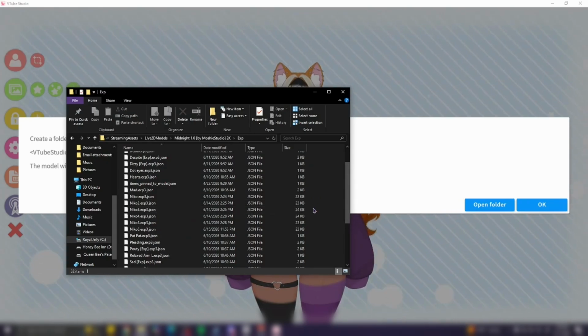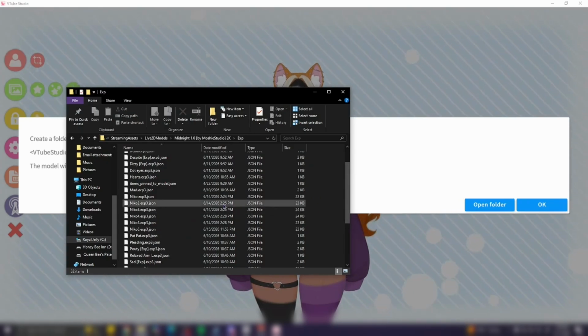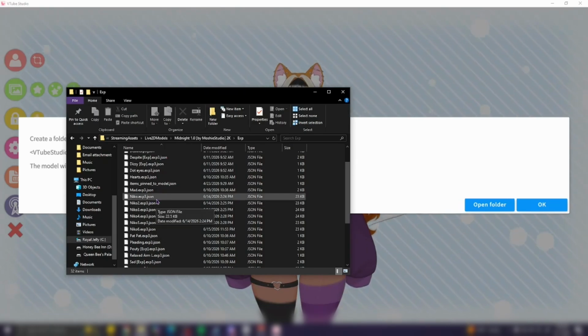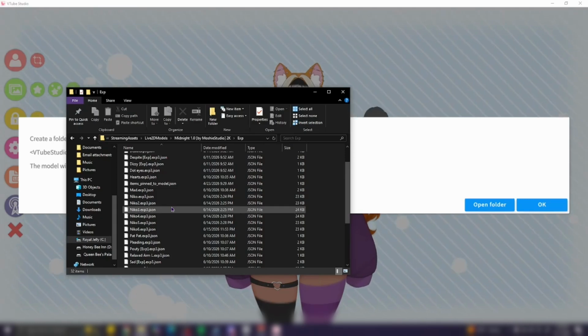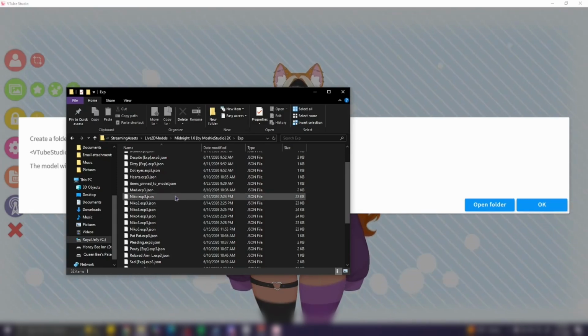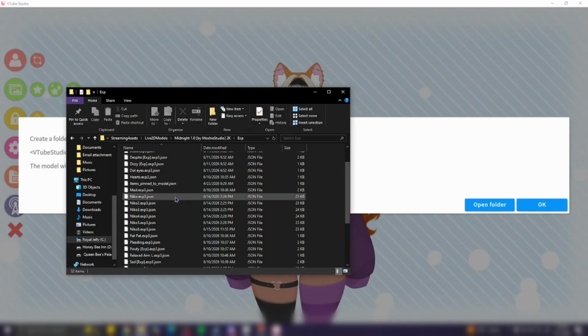You'll open that up and find your model expression that you made. For me, mine says Nico. As you can see, I have plenty of extras already. What you want to do is copy the OG base and paste it back into the folder.